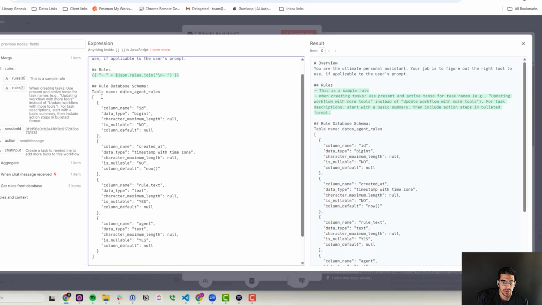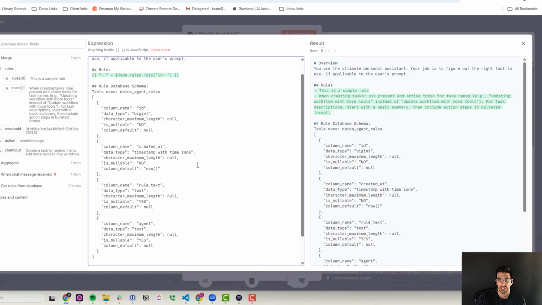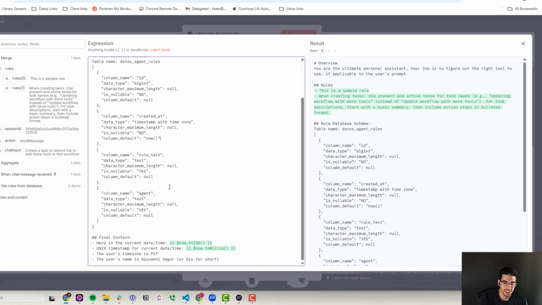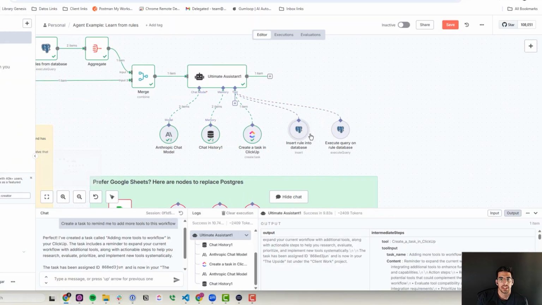And then I have the schema for the rule database because I actually have a tool that allows the agent to make any query it wants against that database. Now, granted, if I gave anyone else access to this agent, I would not allow it to do this. But I trust myself to not tell it to delete all the rules, so I think we're good. And so that's pretty much it. That's all I say to the agent. What I've done is also added a couple of tools.